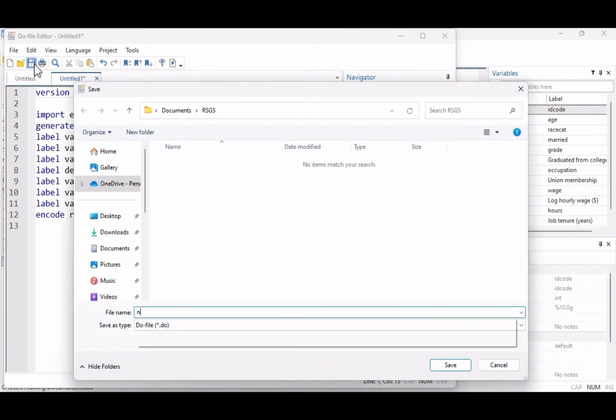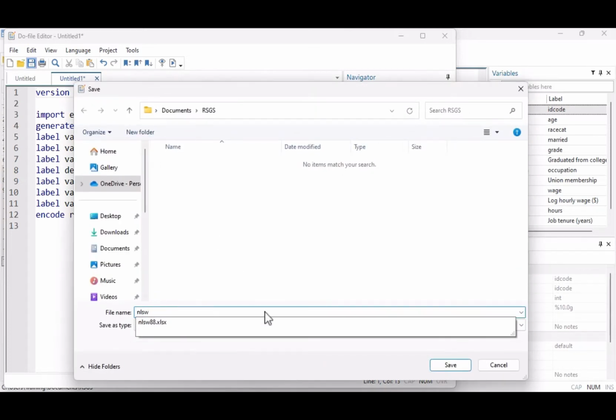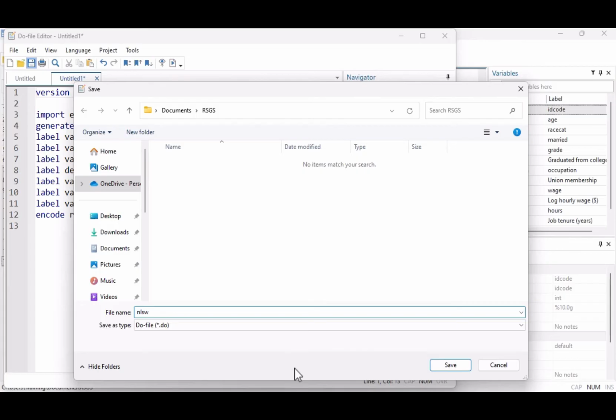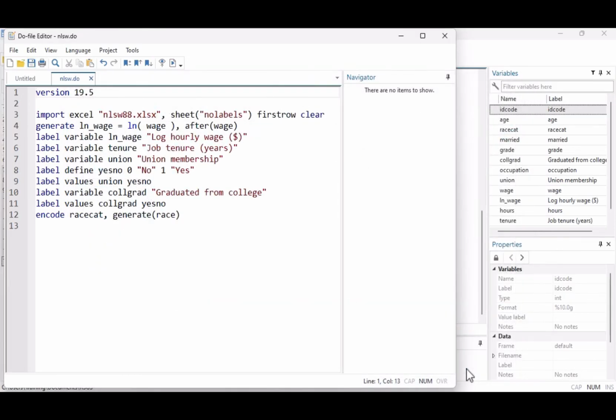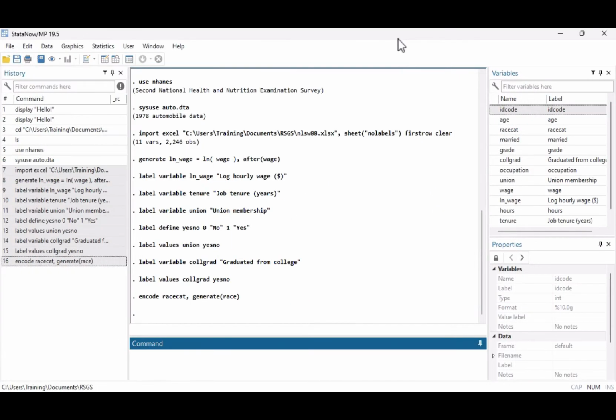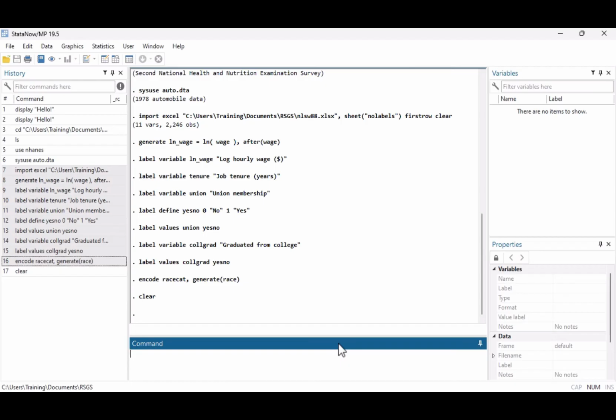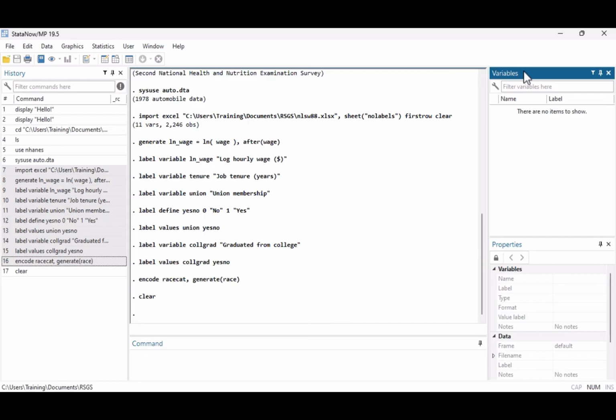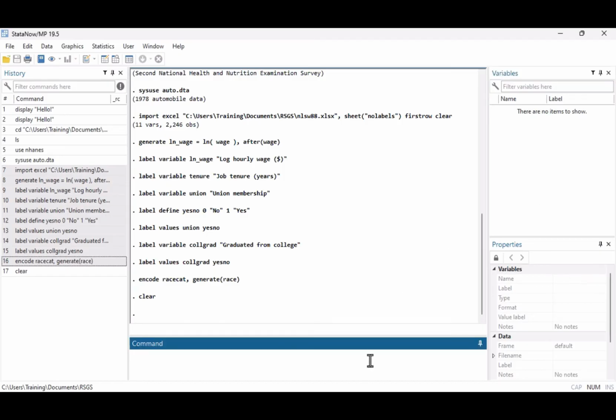I'm finished with this do file for now, so I'm going to save it as nlsw.do and return to the main interface. To demonstrate how we could use this file in the future, I type clear to clear the current dataset we have imported and manipulated. Looking at the Variables window, we can see that it is empty because we have no dataset loaded. To reproduce the work we have done so far today, we can simply type do nlsw.